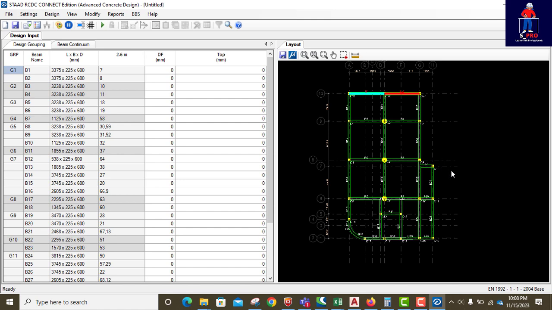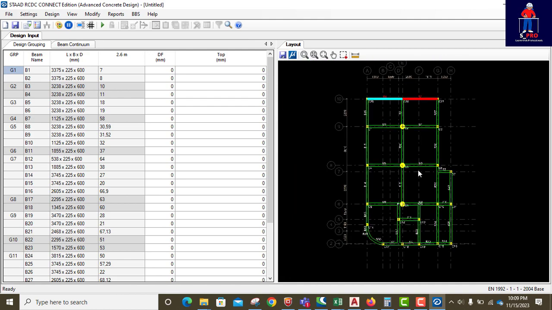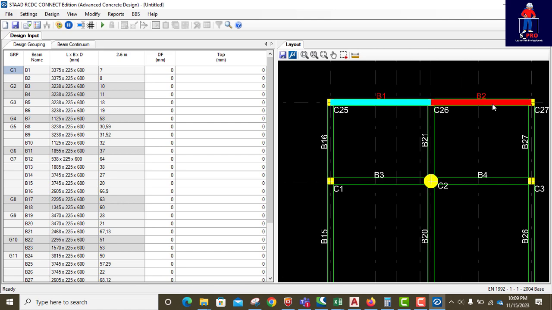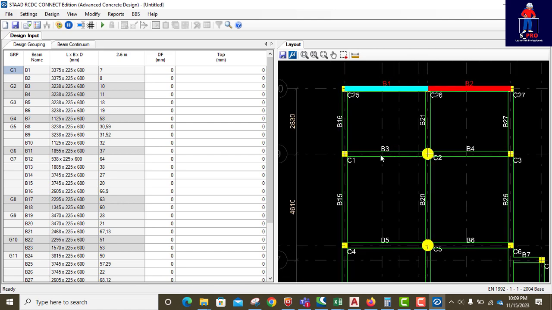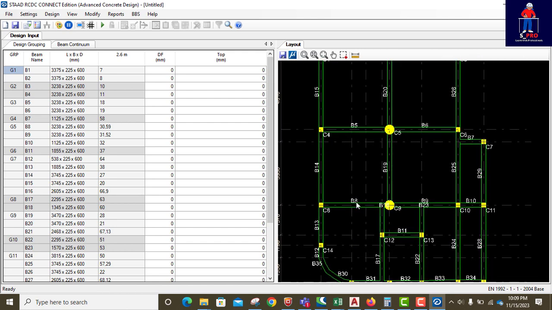So we need to now look at what we have there as the beam layout. Does it actually represent what we have in the drawing, in our model? So this is what it is. We have beam 1, beam 2. That is how it's modeled. Beam 3, beam 4, beam 5, beam 6, beam 7, beam 8, beam 9.